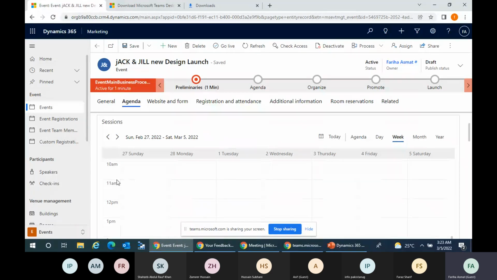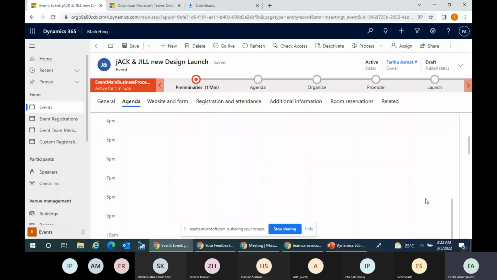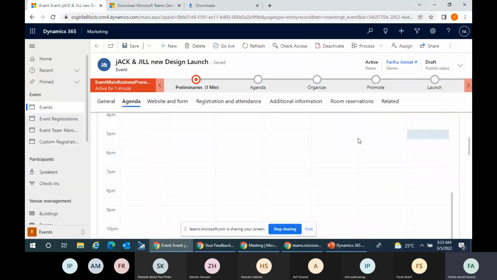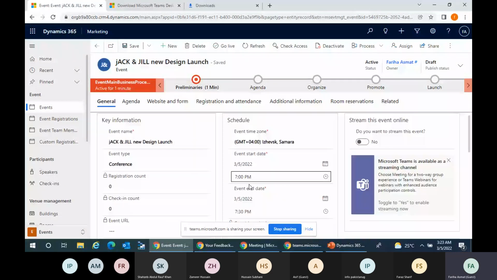For that, if that is a whole day event, and for a specific session we can define one time slot. As you can see, I am here adding one time slot for the 4 p.m. session. On double clicking that, you can see that it is saying the session is set to start before the event start. So it will show this depending on our start date and end date.